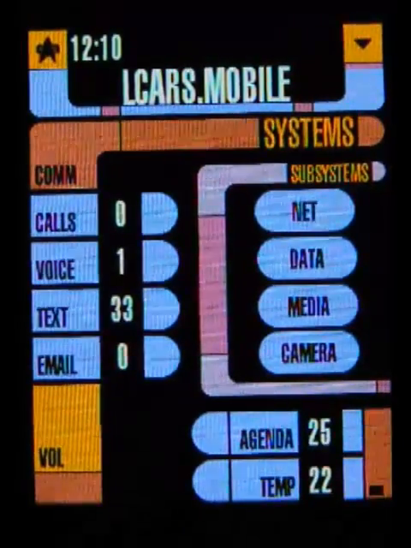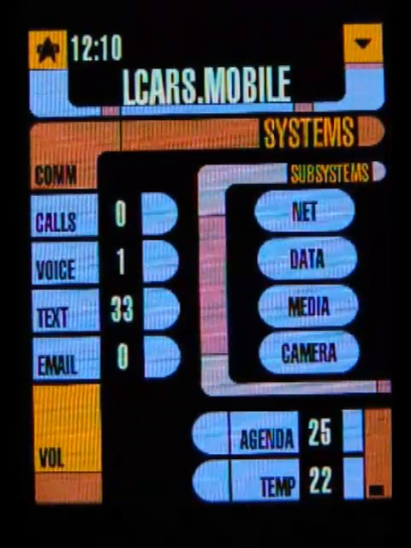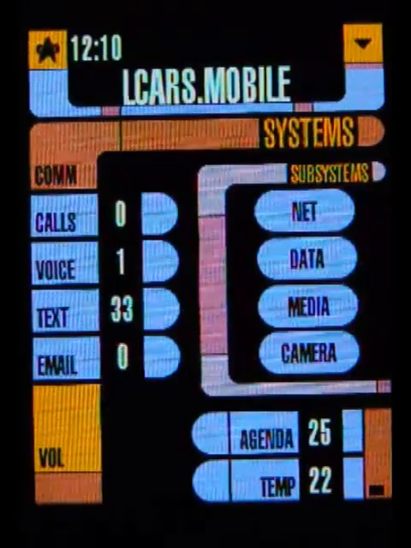Pressing the Temp button will open up the Weather panel. Pressing and holding the Temp button will only update the current weather.